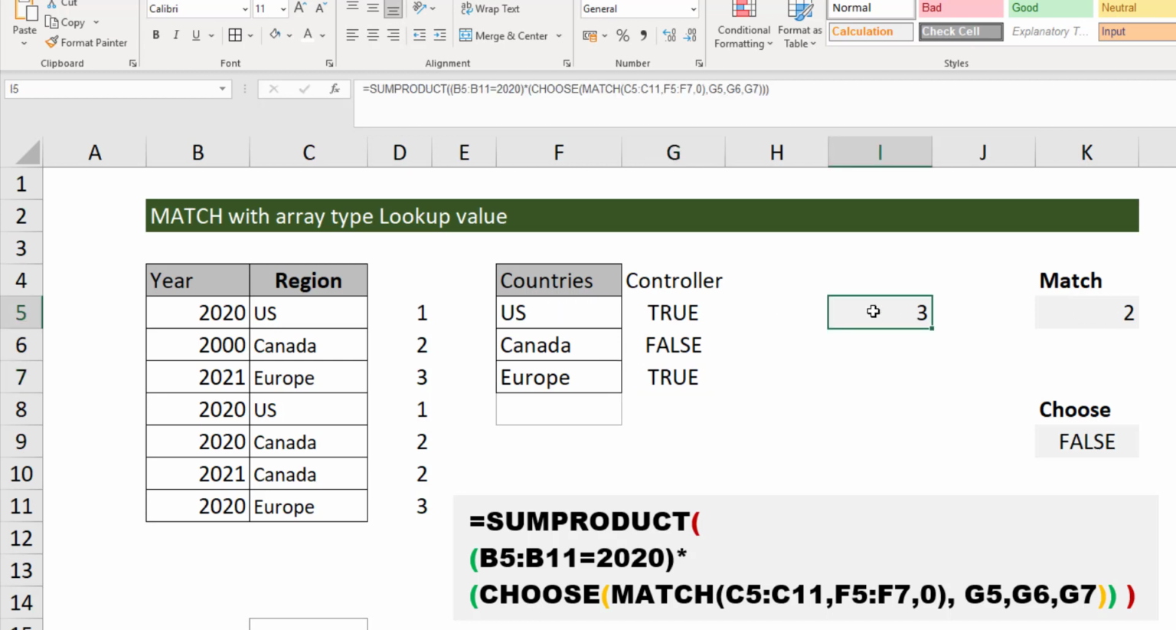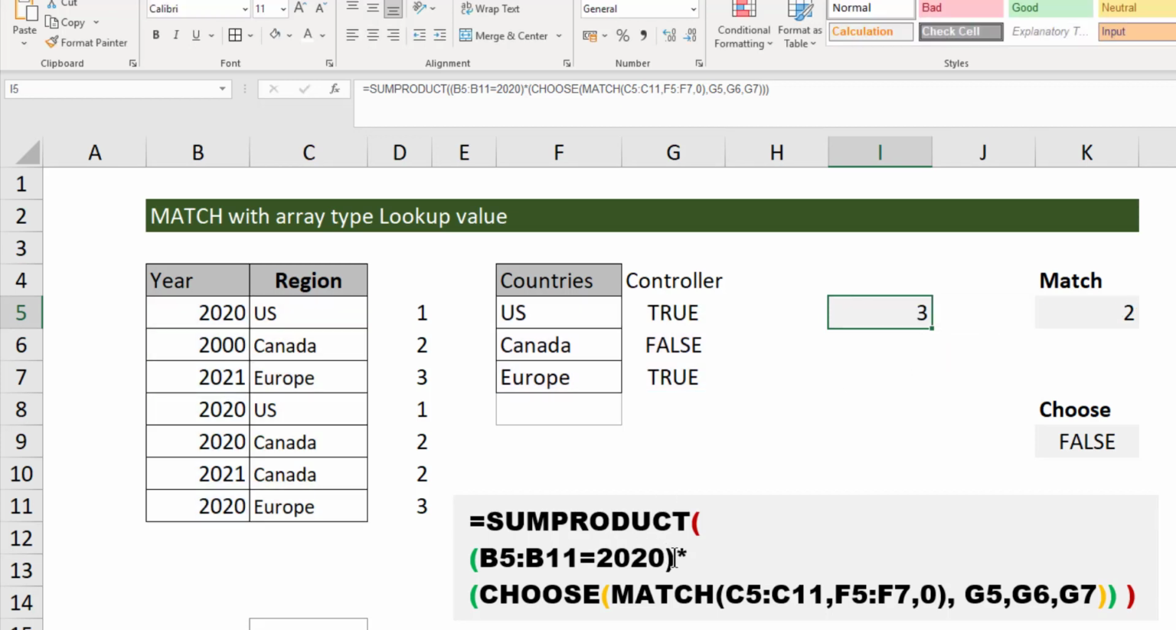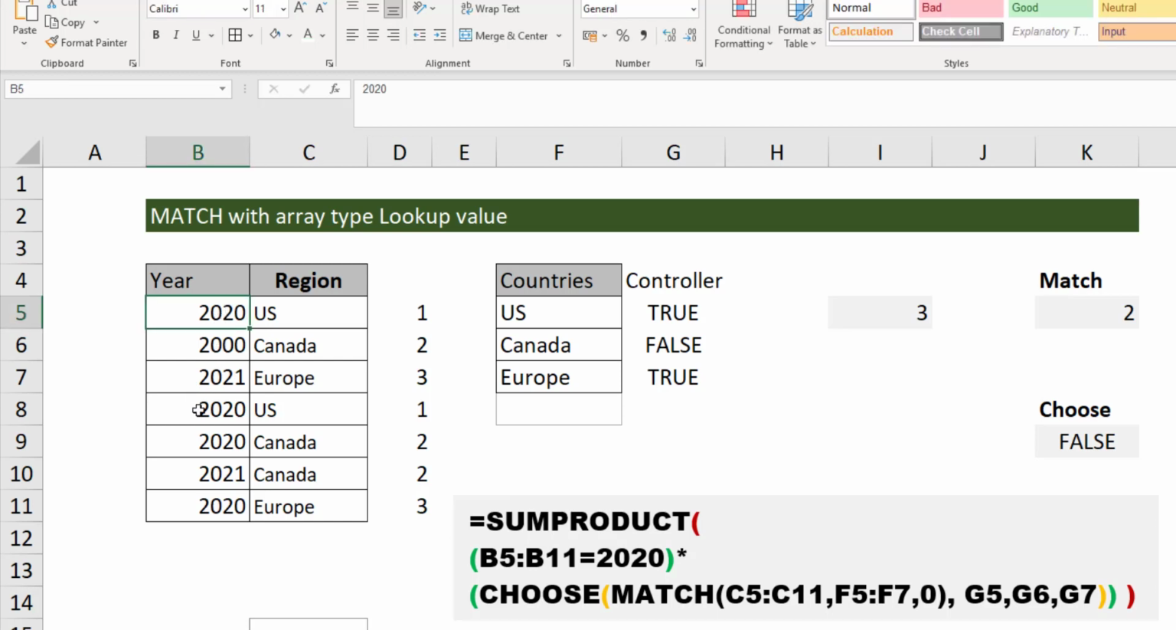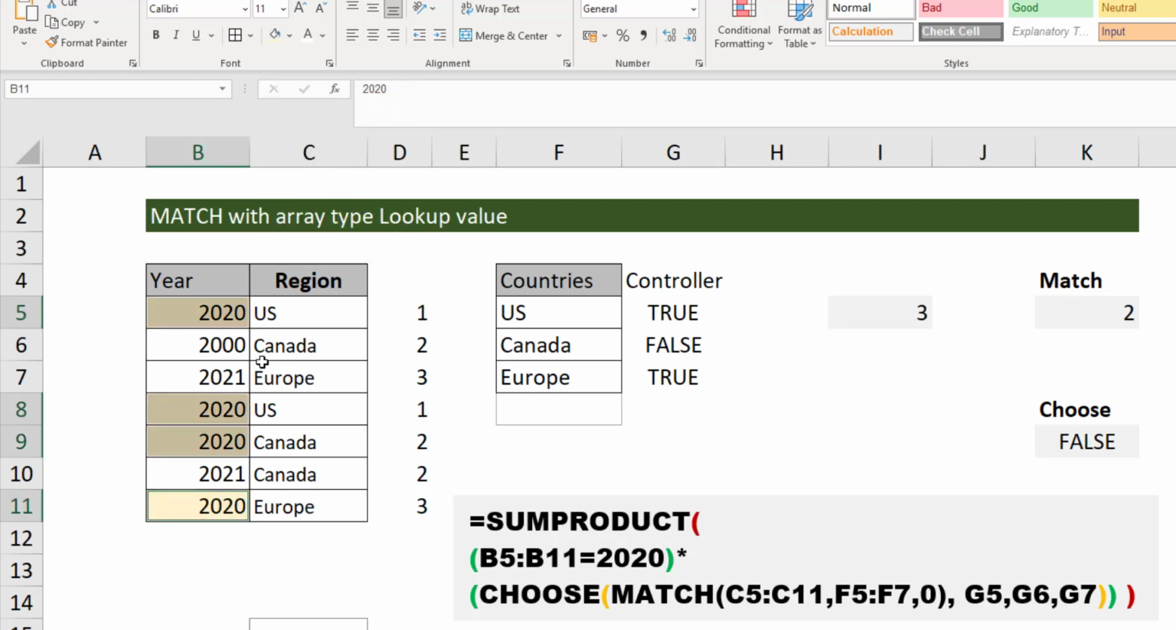So here is an example using SUMPRODUCT, where I have colored it this way. So take a look at this. Okay, so first I have this list here, and here is checking B5 to B11, which one is 2020. So I just check 2020, 2020, 2020 here. Okay, you can see that these are the lists. Let me just highlight it in a different color now.